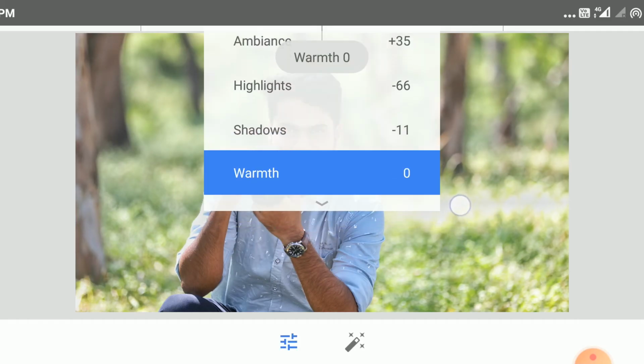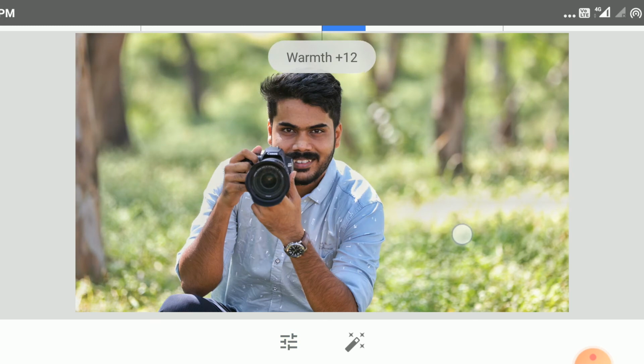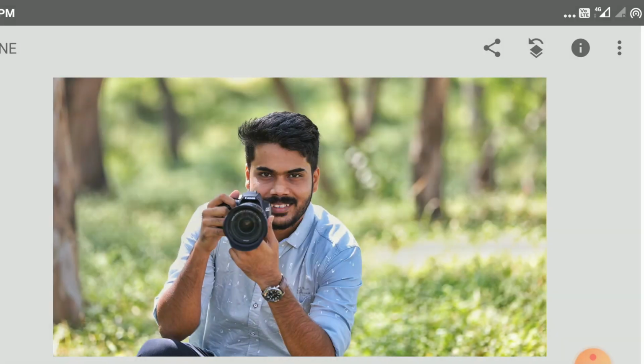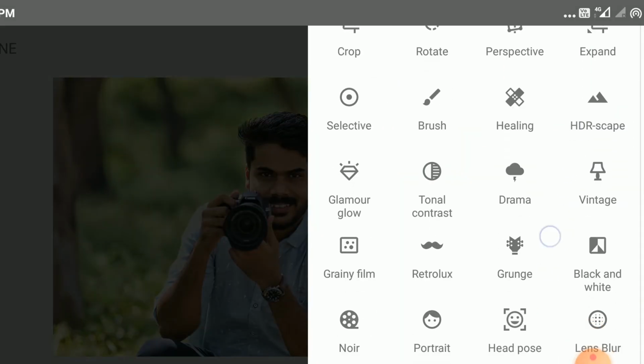Warmth acts as white balance and it is so much underrated. Adjusting the warmth will make your photo look orangish or bluish. After these little tweaks, the image already looks really good, as you can see.